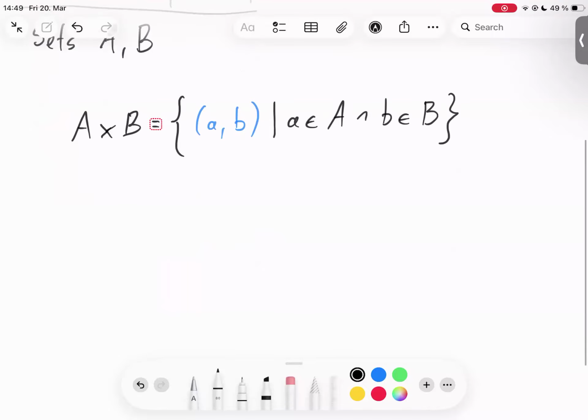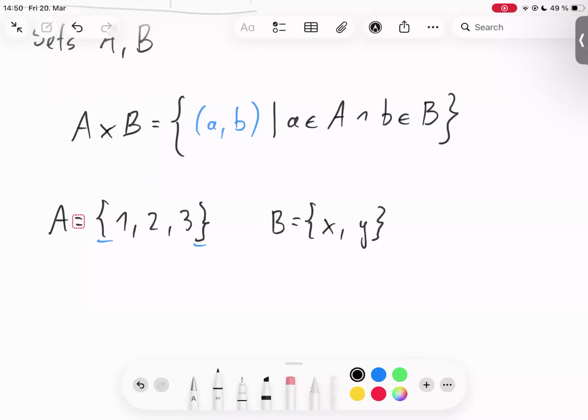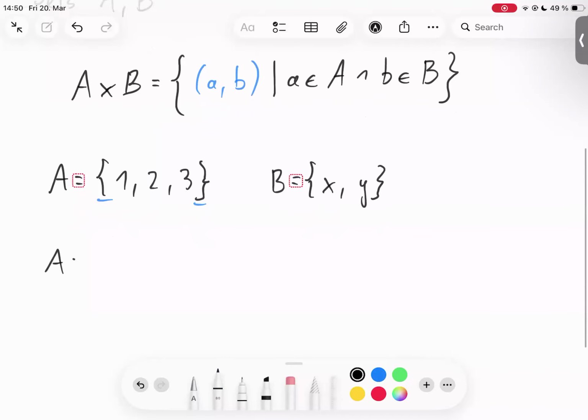So we can say A is 1, 2, and 3. So A is a set, and in a set, we have elements, but they are unordered. And we start a set with these curly braces, and they are unsorted, and we are not allowed to have duplicates in. So we have set A, which is 1, 2, 3, and we have set B, which are x and y. And now what I want is the Cartesian product of A and B.